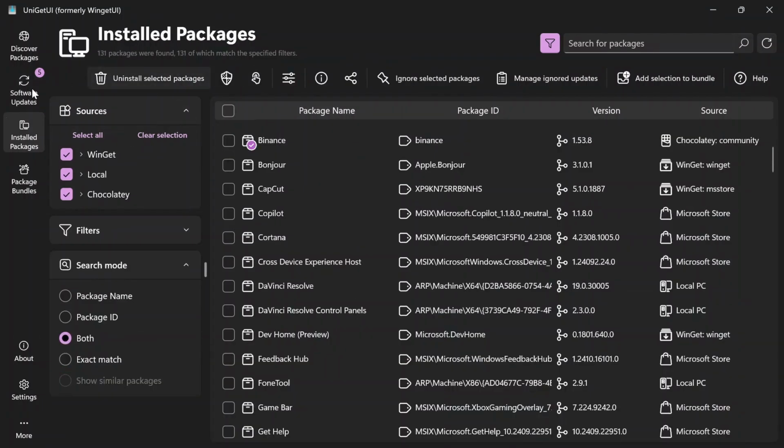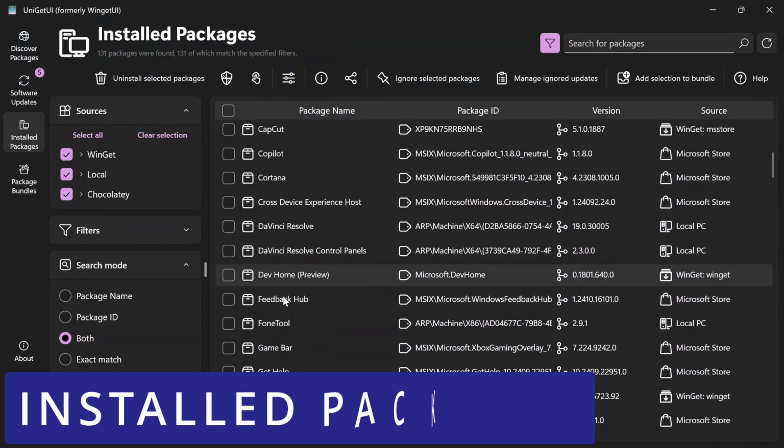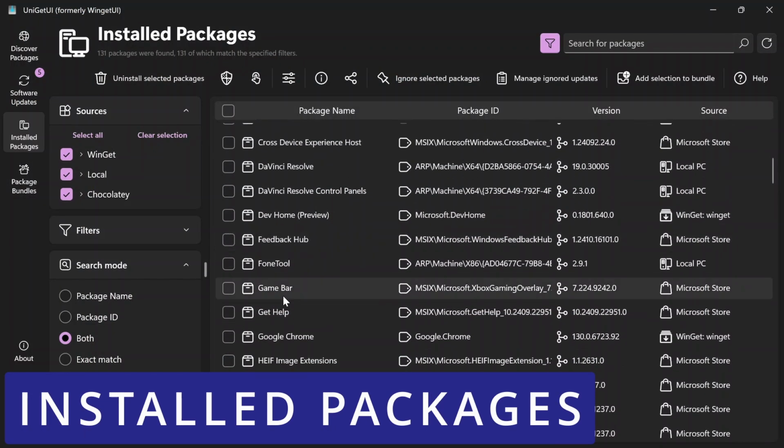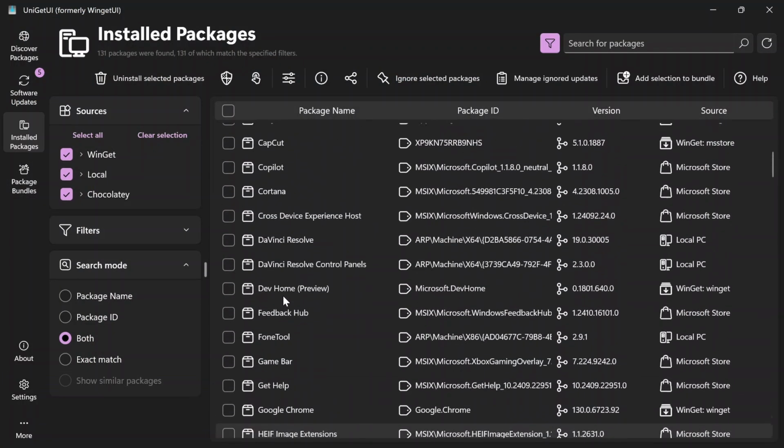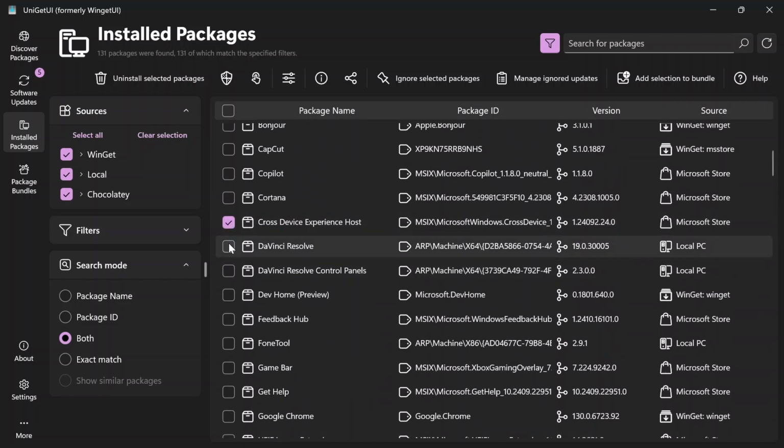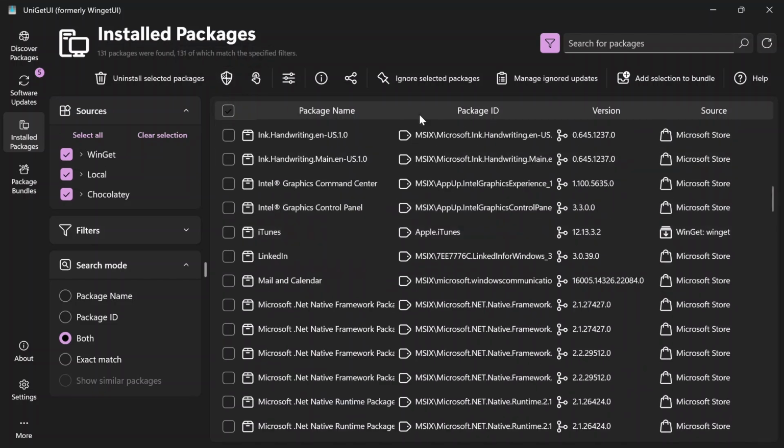The third option is called Install Packages, and this gives you a view of all the applications installed on your PC. You can select any package from here, and maybe you want to go ahead and uninstall it. You can do it as a normal uninstall or as an administrator. In case any software gives you problems, you can remove it from here with a forced removal.